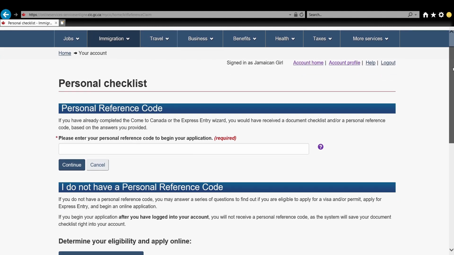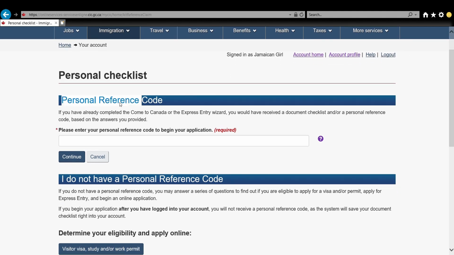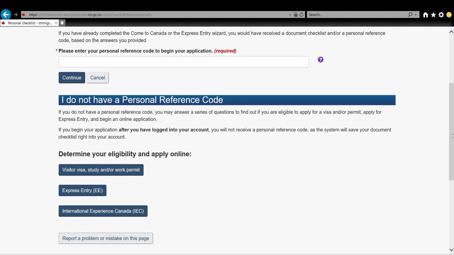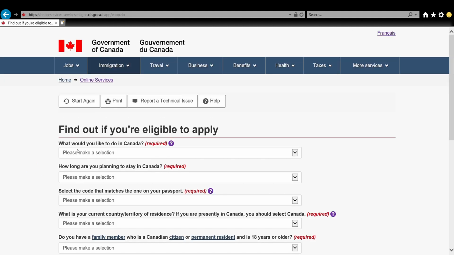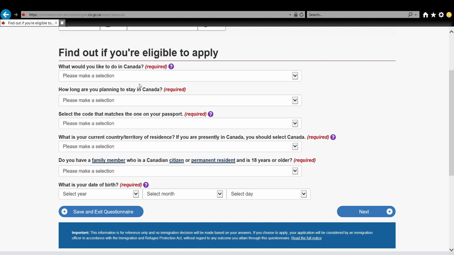So this is a personal checklist. Usually it asks you if you have done your eligibility test before. It will give you a code and you can enter it here, but in this case we didn't do it, so we're going to select that we do not have a reference code and go to the bottom where it says to determine your eligibility, select visitor's visa or study permit. I will just answer the questions here to know if we're eligible to apply for a study permit.